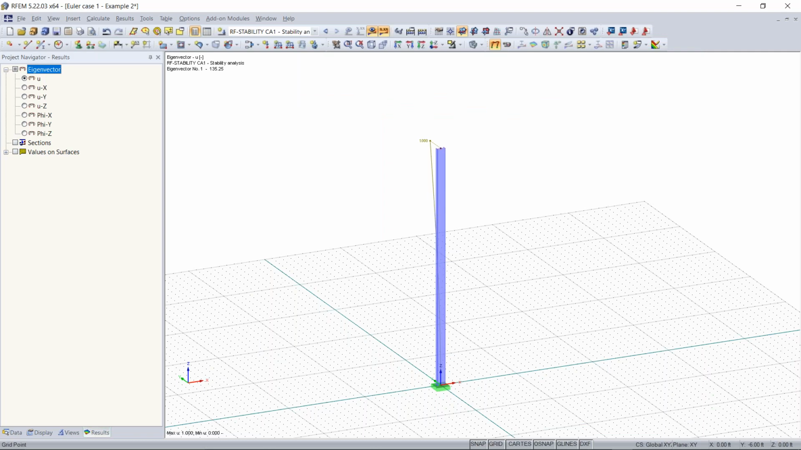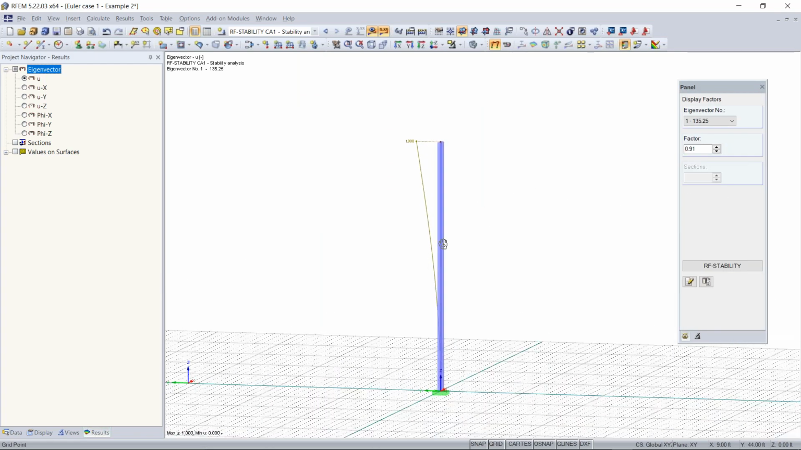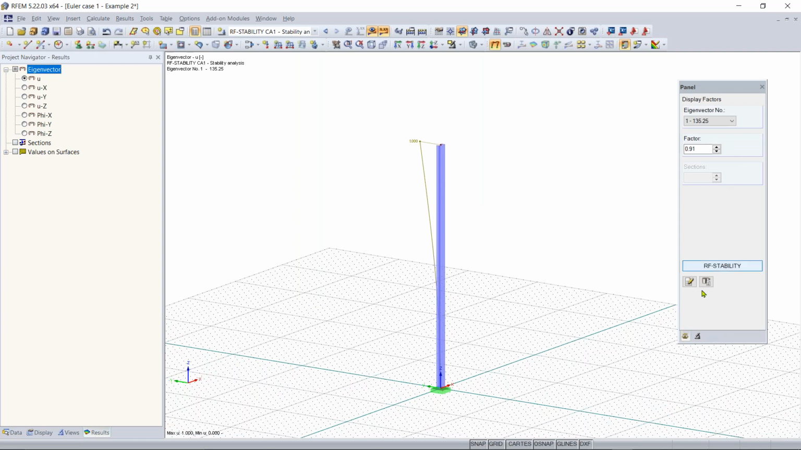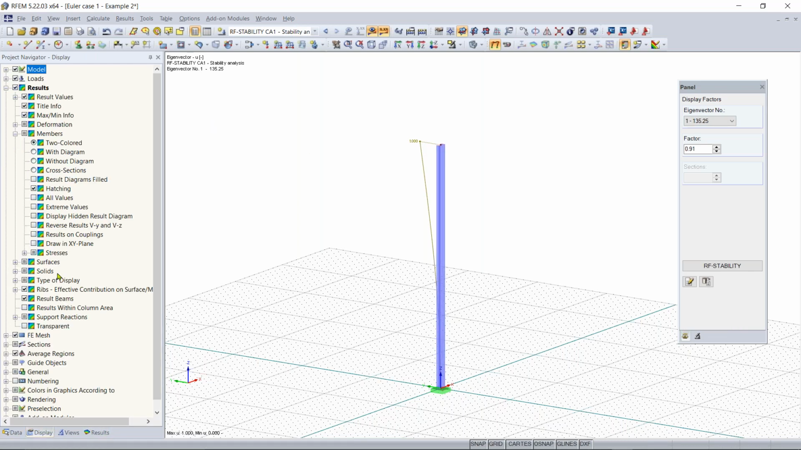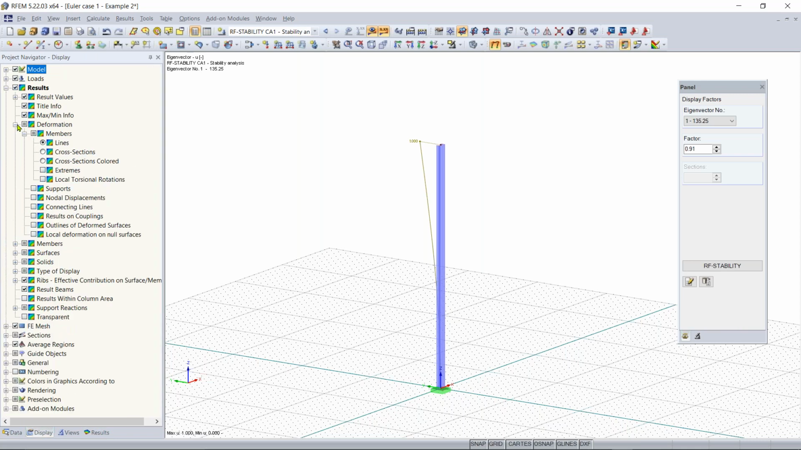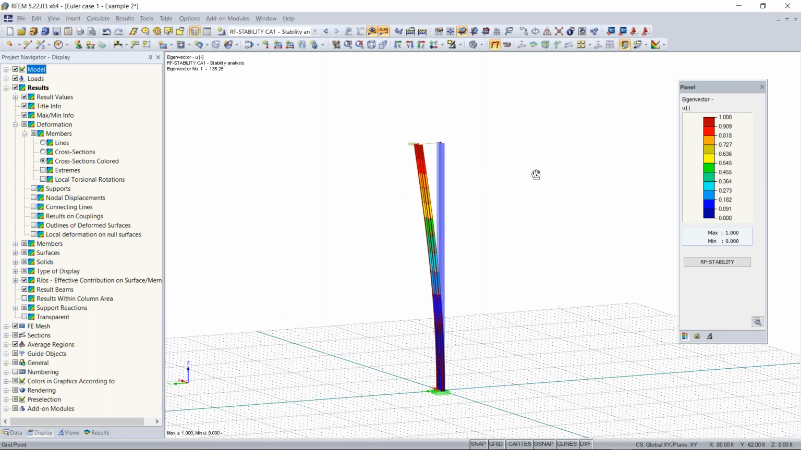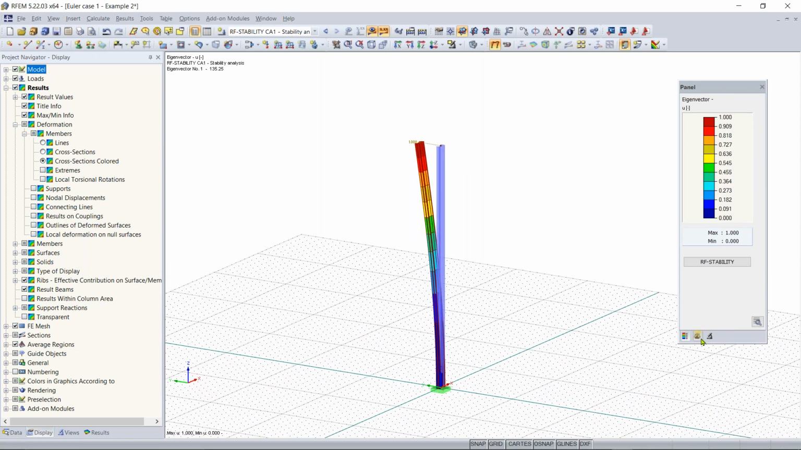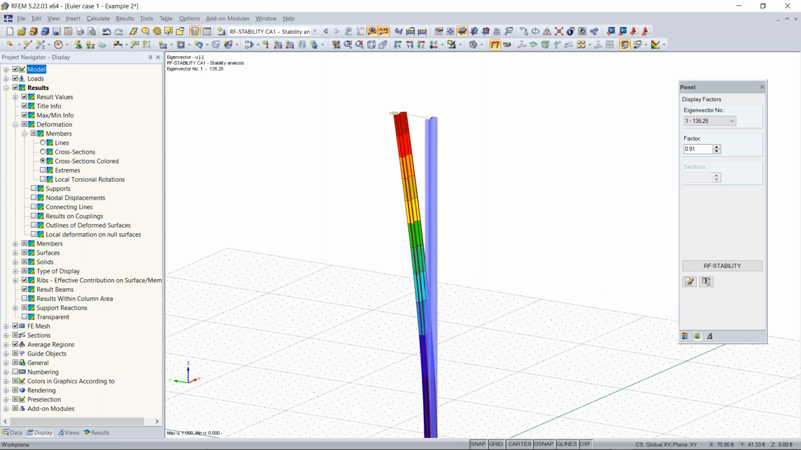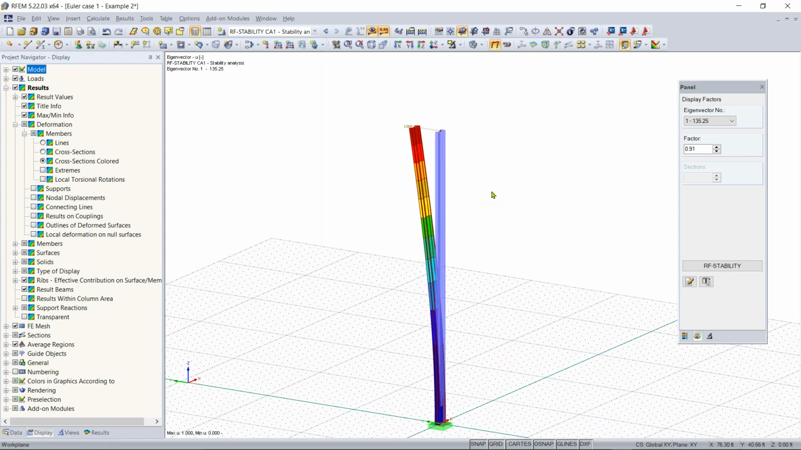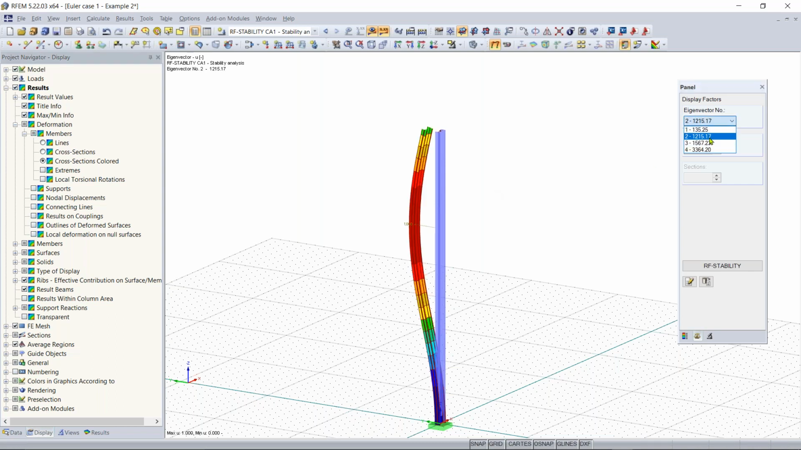So if I go down here to my graphics button, I will get a new tab in my panel over here for eigenvector numbers. If we want to get a better view, or if we want to turn the colored cross section on here, we can do that by going to display. And then we can go under deformation, and we can turn on cross sections colored here. So we can just get a better idea of how that eigenvector looks, or eigenform. Now we can also get a better look at the first buckling case or buckling form. So we can take a look at the second buckling case, the third buckling case, and the fourth buckling case.